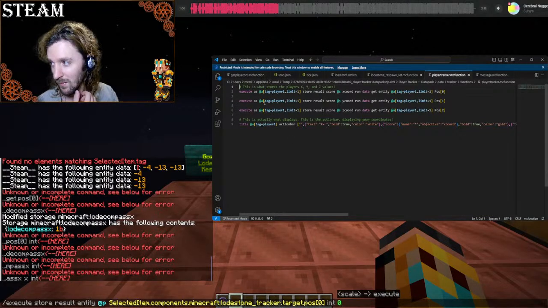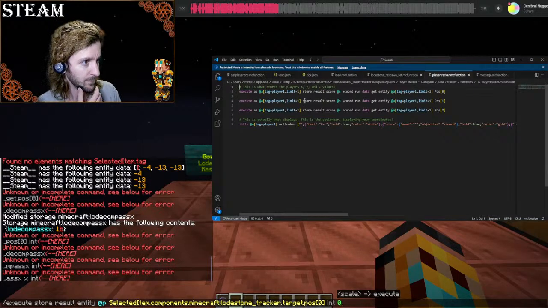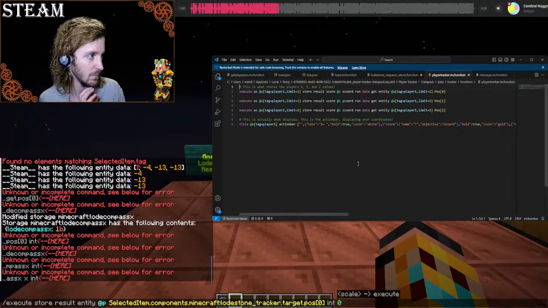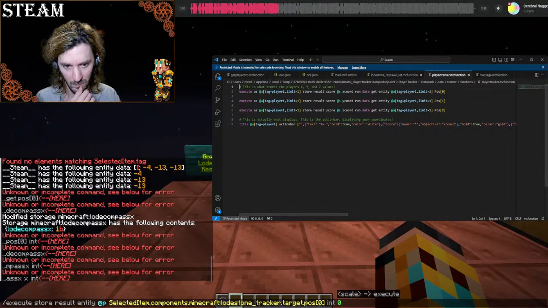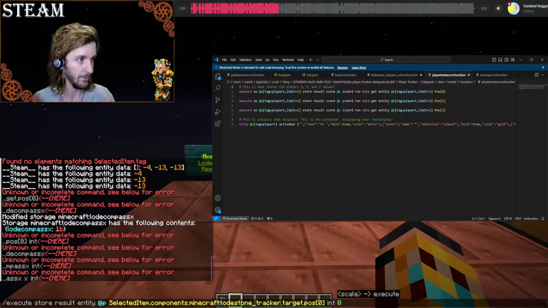So he did basically, oh, it's pulling up, okay, we can see that, cool. All right, so he did execute as at a player tag player1 limit equal 1. So this is what stores the player's X, Y, and Z values. So this is how he did it with the tag of player1. So I want to probably do something similar and have a tag that is basically lodestone, I think.